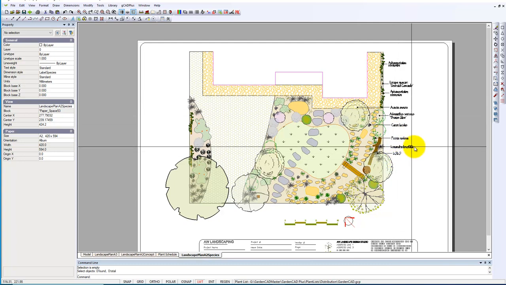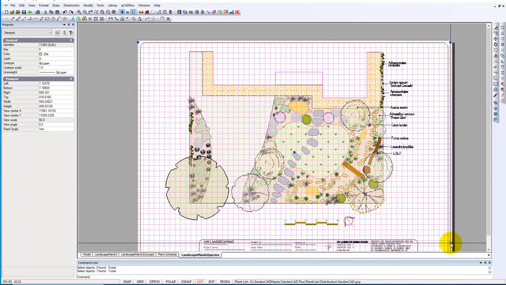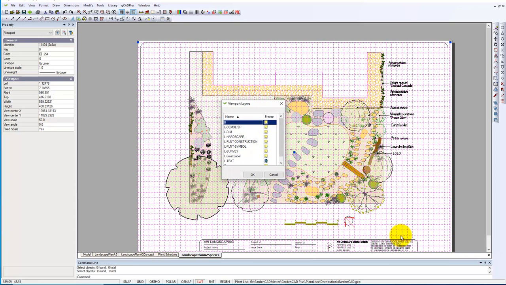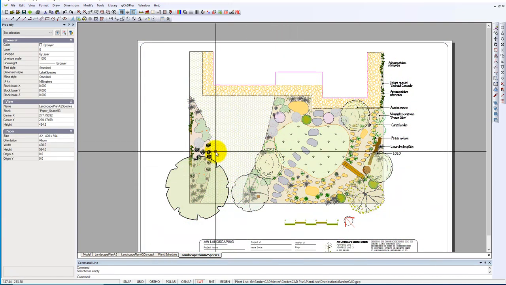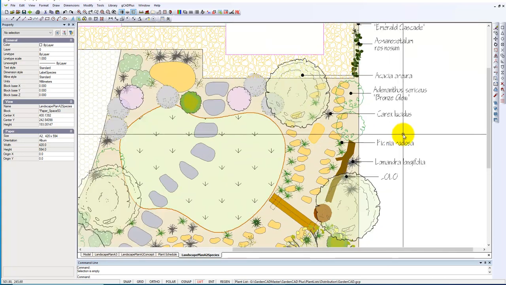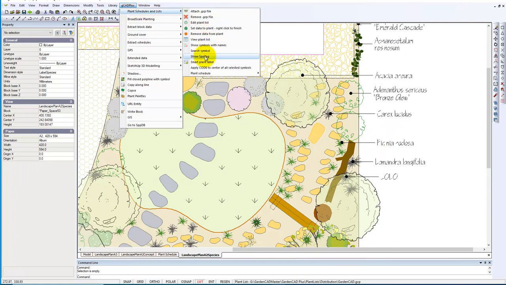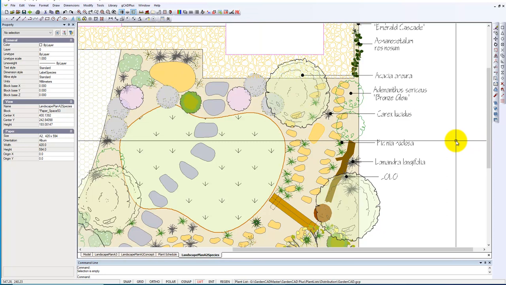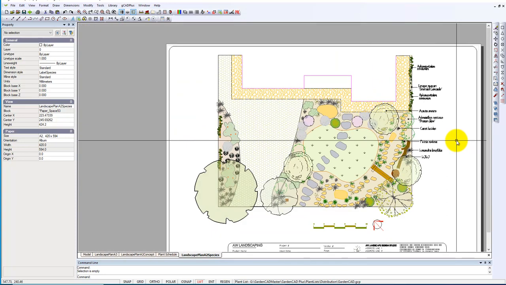If I select the floating viewport and carefully right click and go to viewport layers, we've turned off layer text just for this view here. I'll cancel from there and escape. Because all these symbols here have been assigned to entries in the plant database file, I'm using a tool in the gCADPlus drop-down menu called Smart Plant Label. So just looking at this one drawing, all of the symbols can be labelled.